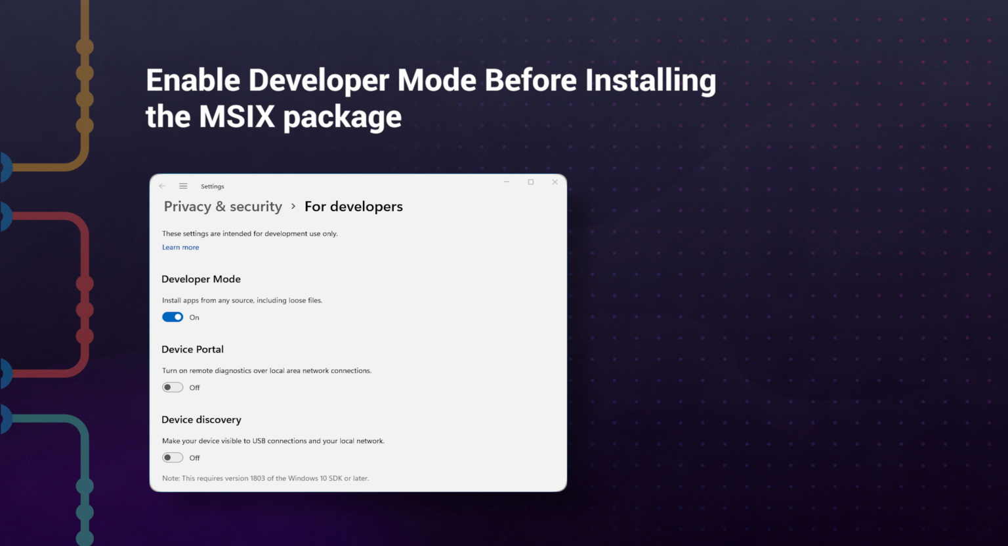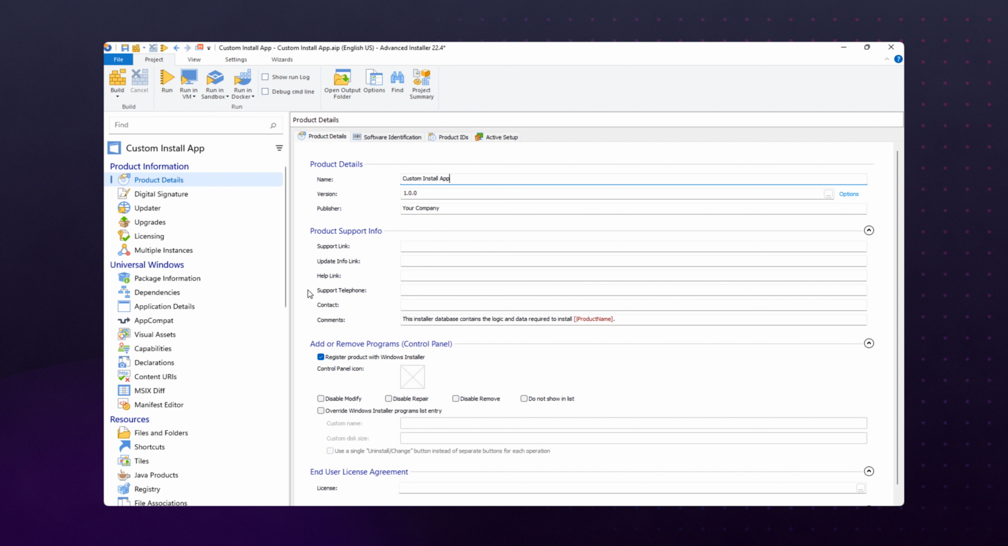To use MSIX Custom Install Actions, you must enable Developer Mode via the UI or PowerShell before installing the MSIX package and can disable it afterward if no longer required. Let's dive into the steps to use MSIX Custom Install Actions in Advanced Installer.